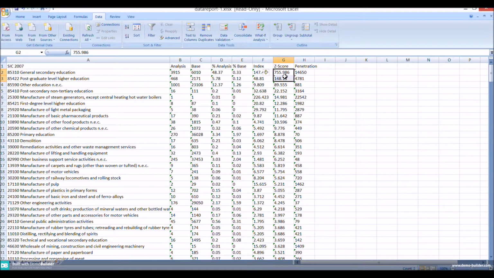So the higher the Z score, the more statistically significant the distribution of companies within that SIC code in the target data. So in summarising, it shows you how many records within the analysed base were from General Secondary Education, which was 3,915, against the UK, so there's 6,000 within the UK, and it gives you differences of percentages of that data. So you can see from the analysed data here that 48% of that data or companies were from general secondary education, whereas the UK as a whole is less than 1%.